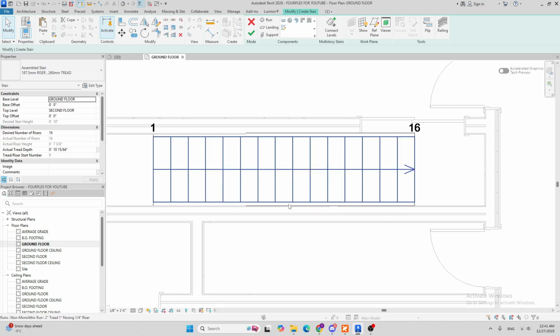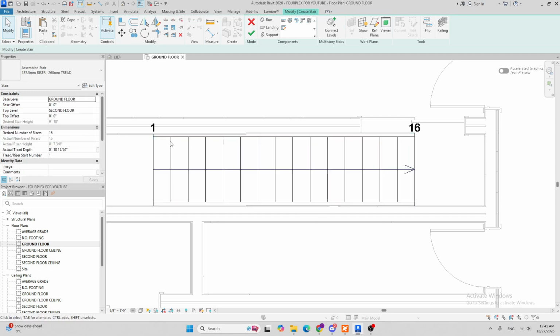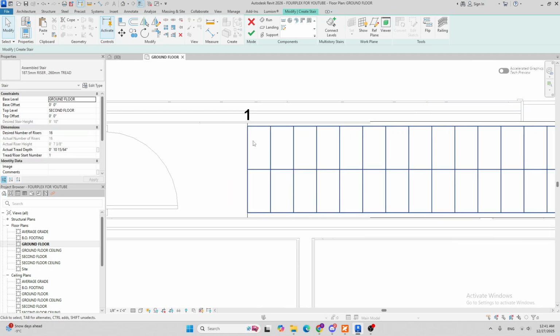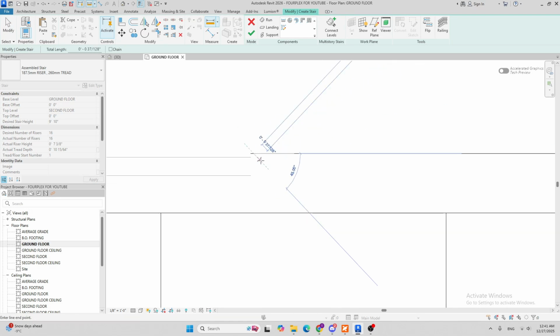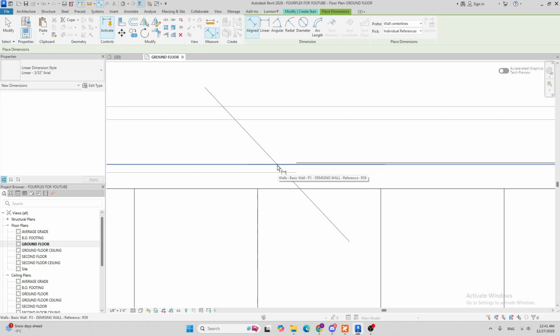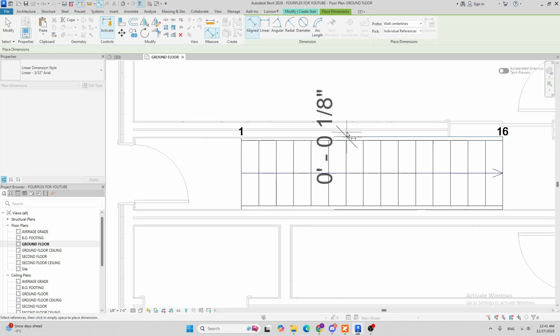The stringer is 2 inches in width. So I want to make sure that this stringer is also 2 inches in width. So let's move this one down, let's see how much space we have right here. So I'm gonna click the stringer. It doesn't let me measure, so I'm gonna have to do a dimension. So DI on my keyboard, click here and click here. That's 1/8 of an inch.